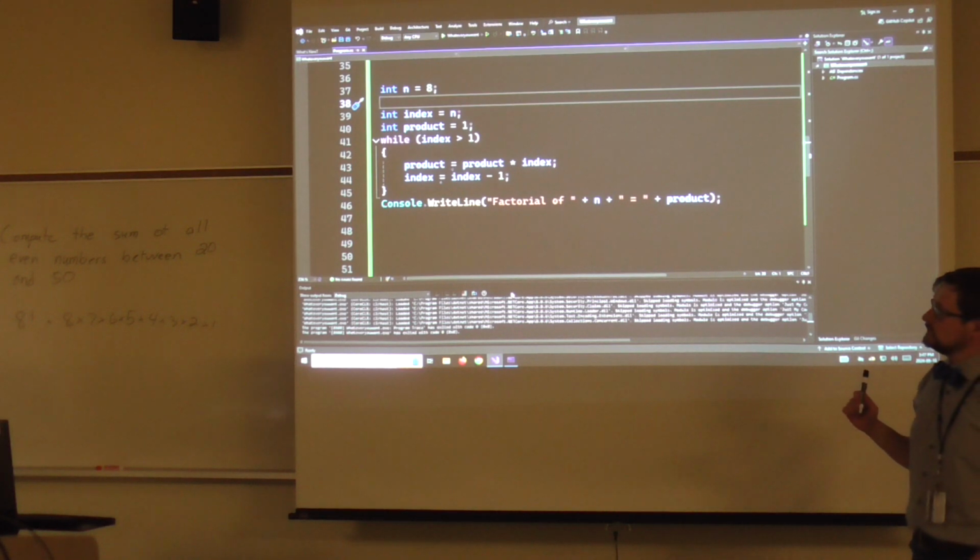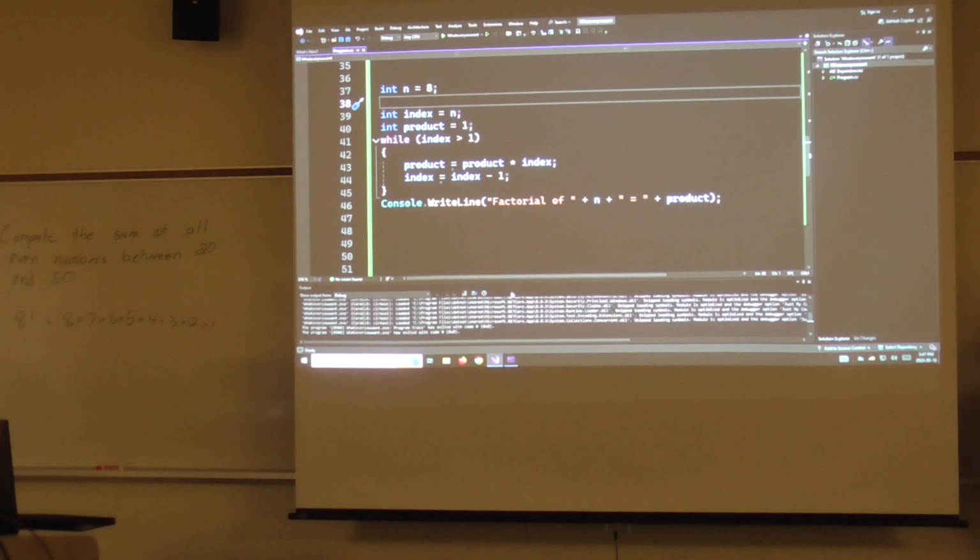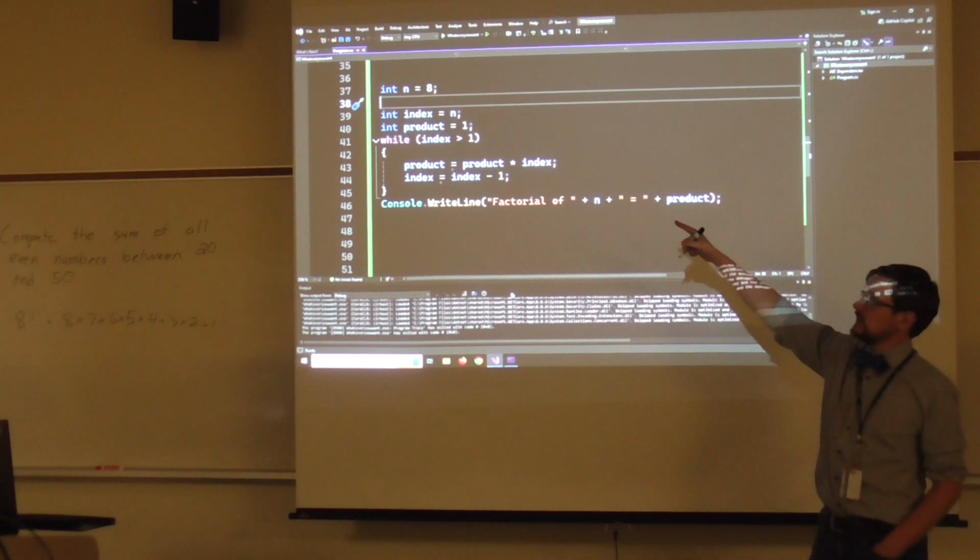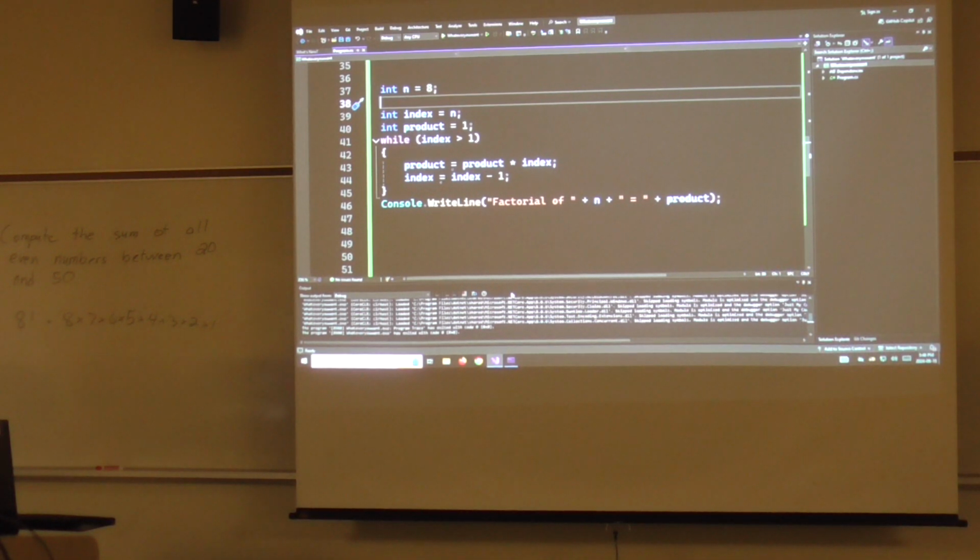Now, is index greater than 1? Yes. So we execute the loop. Product is equal to product times index. What is that? 5, good. Next, index is equal to index minus 1, so 4. Very good. Back up to the top, retest the loop condition. Is index greater than 1? Yes. So we iterate the loop one more time.